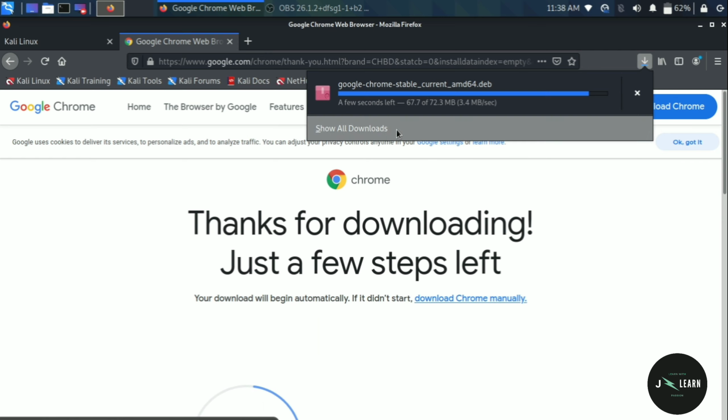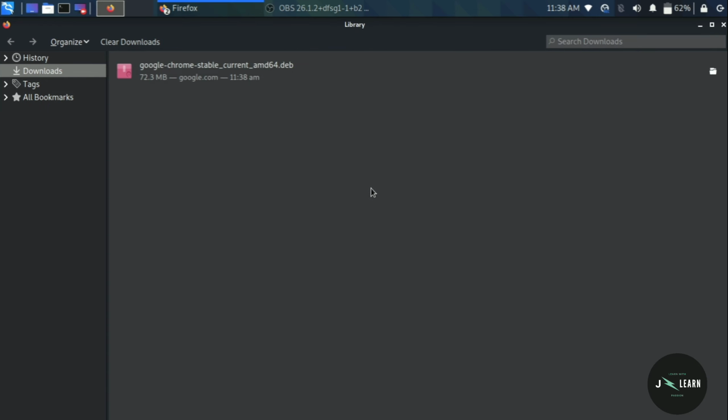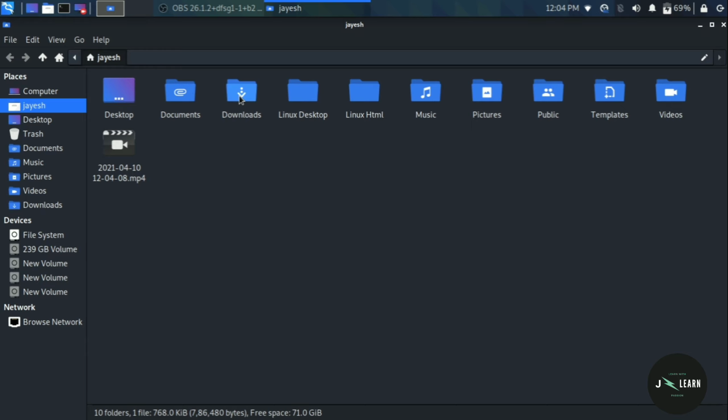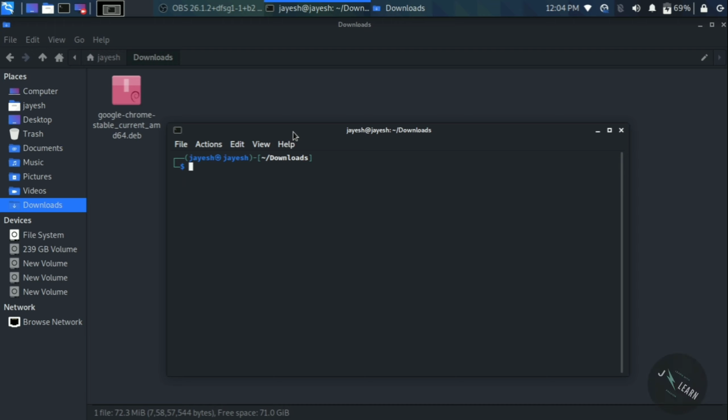Our downloading is almost finished. I will click on show all downloads. Here you can see our package is downloaded. Now the next step is open your download folder. Now right click here and open terminal.